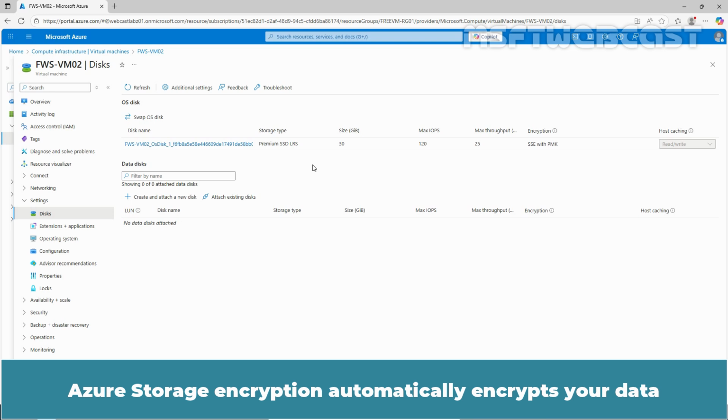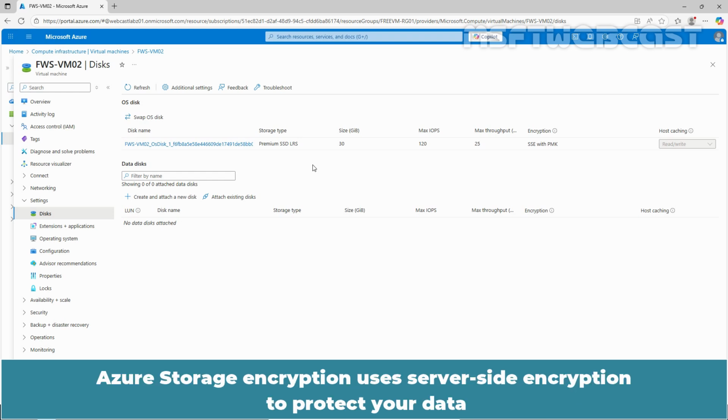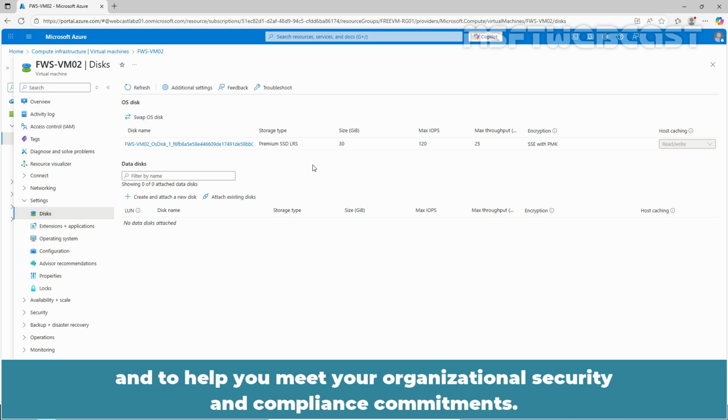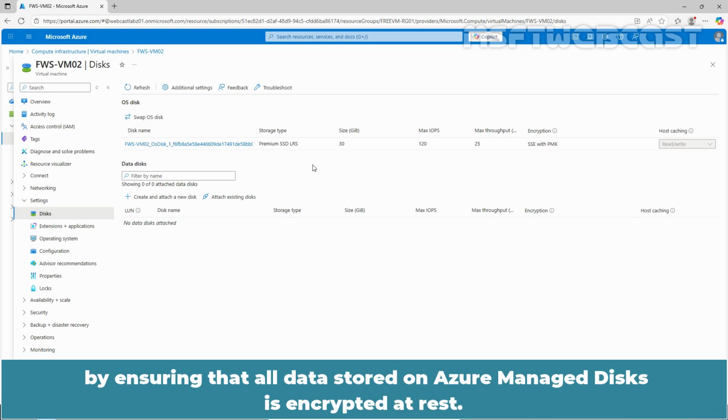Azure Storage Encryption automatically encrypts your data stored on Azure Managed Disk at rest by default when persisting it to the cloud. Azure Storage Encryption uses Server-Side Encryption to protect your data and to help you meet your organizational security and compliance commitments. Server-Side Encryption is a powerful mechanism to protect your data by ensuring that all data stored on Azure Managed Disk is encrypted at rest.